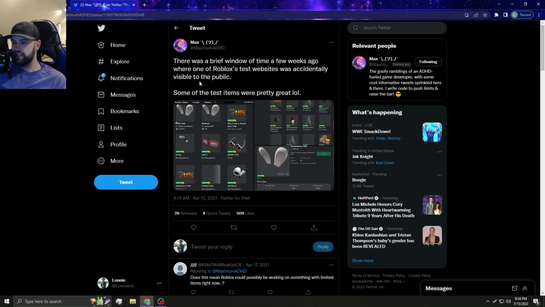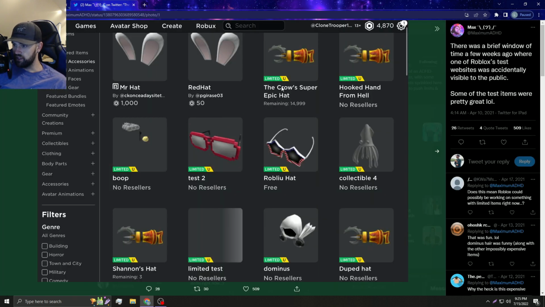And Max said there was a brief window of time a few weeks ago where one of Roblox's test websites was accidentally visible to the public. Some of the test items are pretty great. But guys, they were testing limited use again, and we haven't seen limited use in, well, forever. Look, they had multiple items with limited use remaining 3, Dominus, Dupe Tat, Collectible 4.